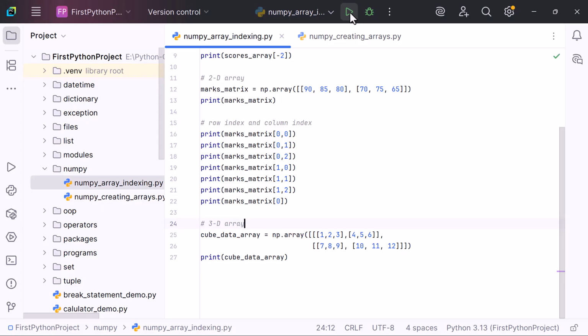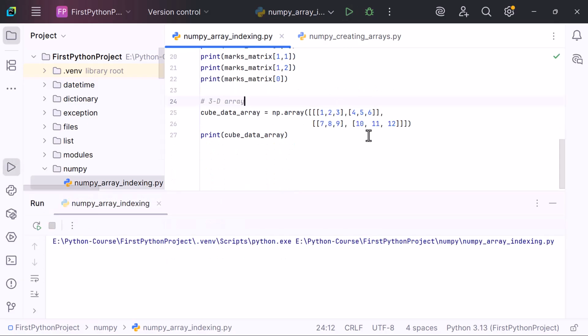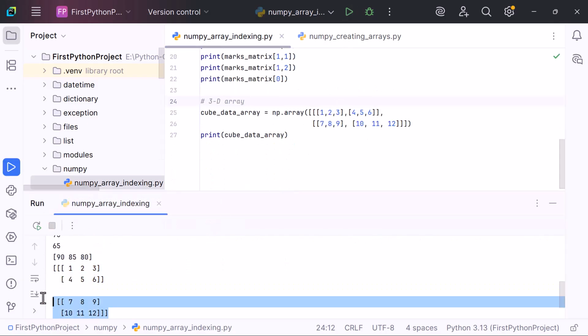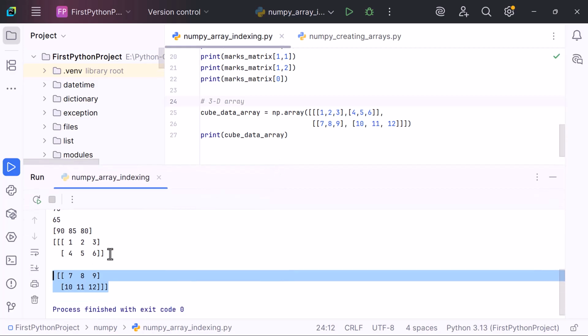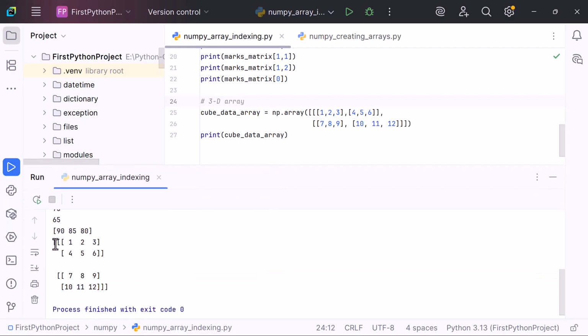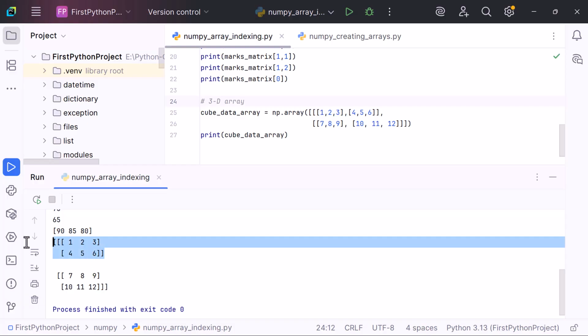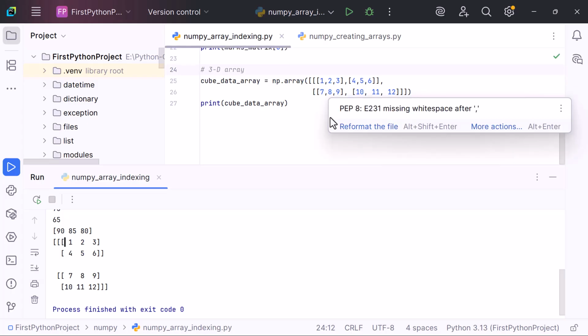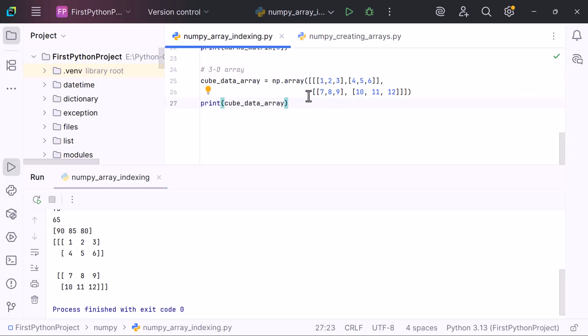Let's now run the program and see the output. Two blocks, each block having 2 rows and 3 columns. This confirms that we have created a 3D structure with 2 layers, and each layer contains 2 rows with 3 elements. Now let's access individual elements using index positions. Remember, indexing starts from 0 in Python.